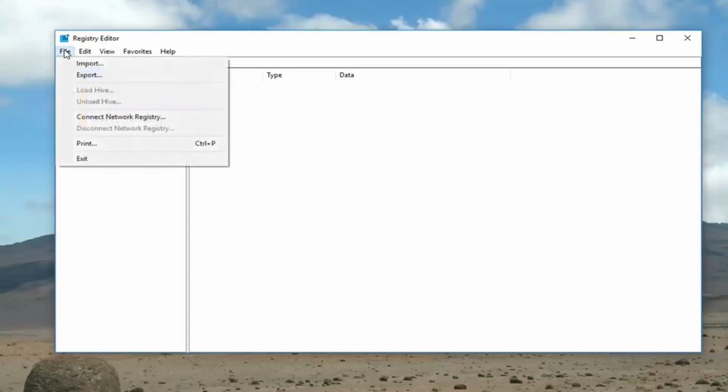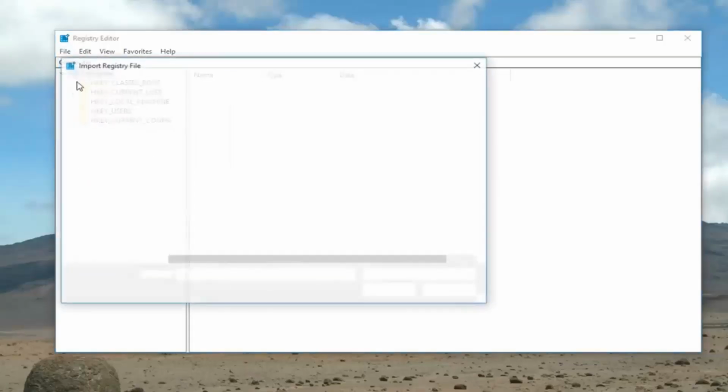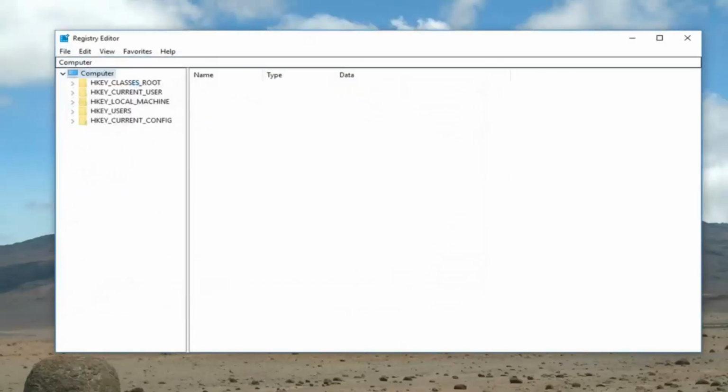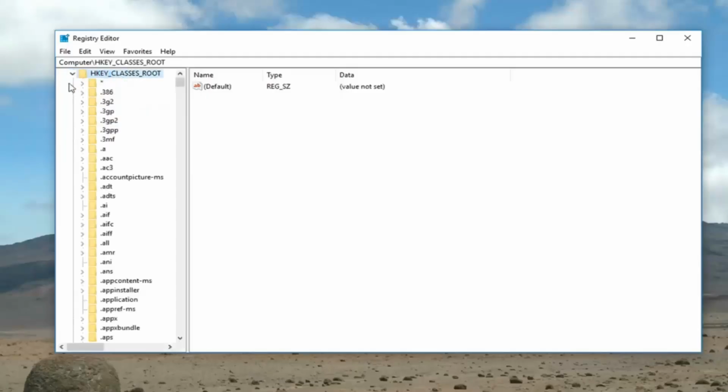And like I said, simple, just going to File and then Import. Then you just select the backup and walk through the couple of prompts that follow, so not too much involved. Now that we're at this point, you want to expand the HKEY_CLASSES_ROOT folder, so double click on that, or left click on the little arrow next to it to expand.